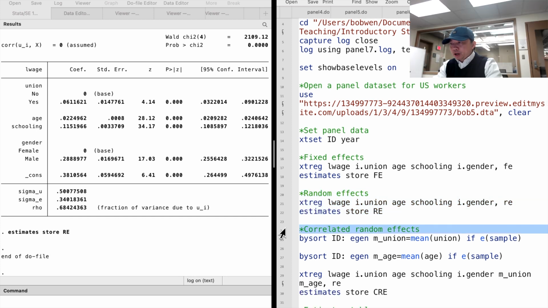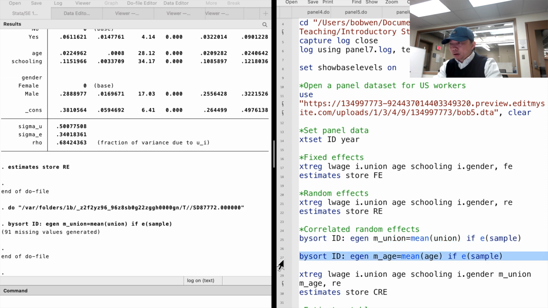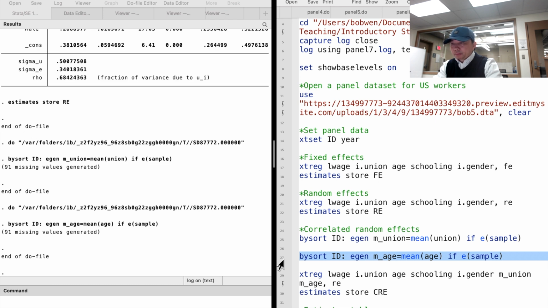First, we generate the individual means for the time-varying variables, union and age. We type by sort id, colon, followed by the egen command. We generate the average over time within each individual for union and age variables. We use the same sample size as the standard random effects model using the if modifier.